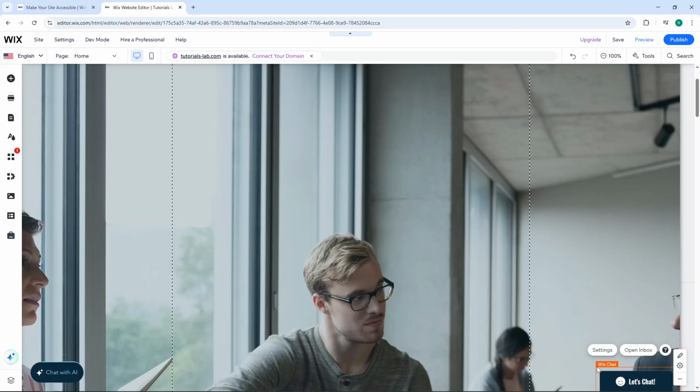Once it's selected, right-click on it and you'll see a small settings window pop up. This menu gives you a few options for managing the element. From here, simply click on Delete to remove a task chat from your website. And just like that, the chat feature is gone from your site.